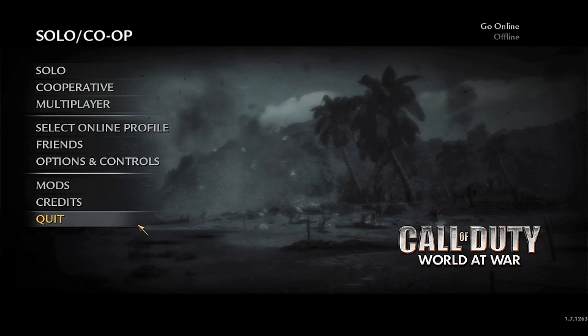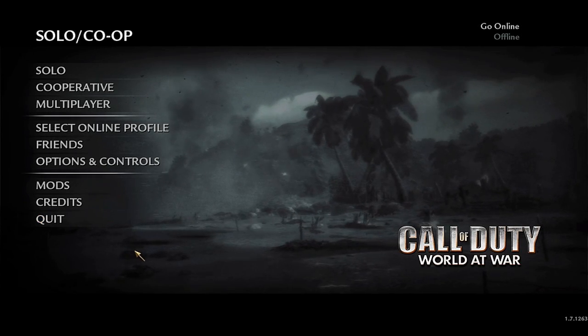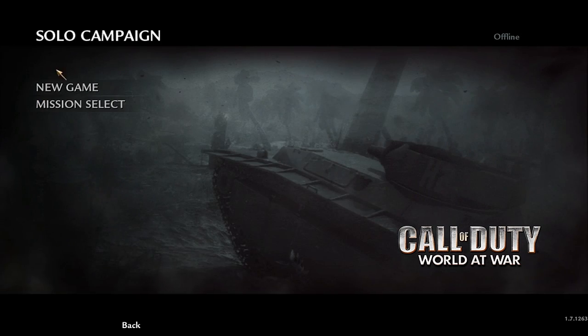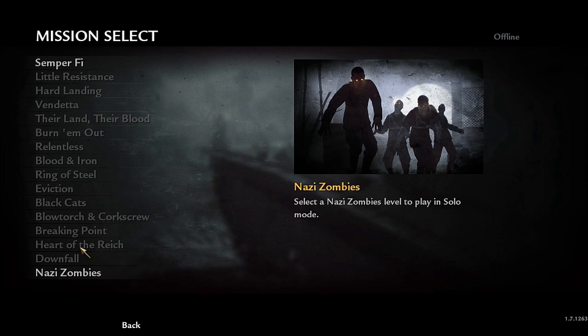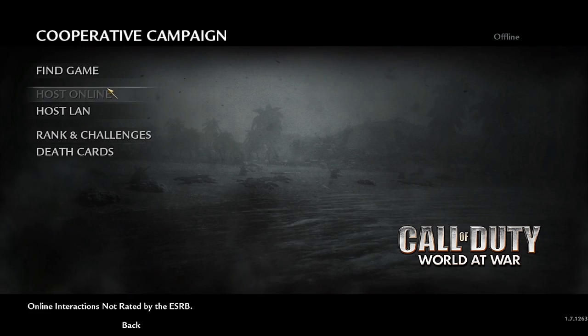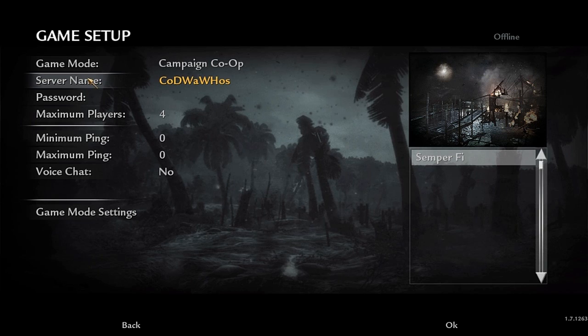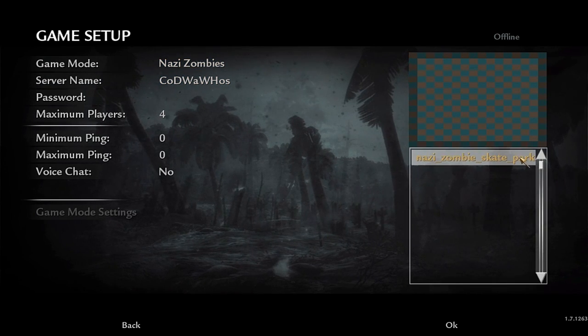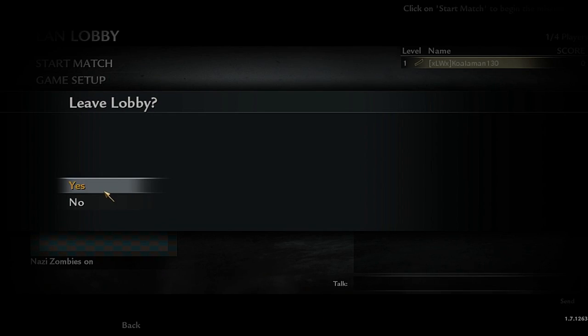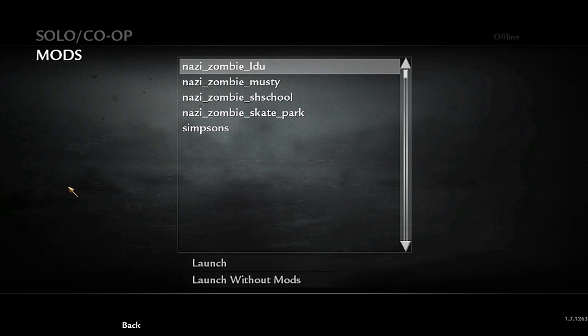Okay, so here we are in the Skate Park mod, and as you can see, there's no way to launch it normally. So here's how you play a cooperative one. You just go to host LAN like normal, game setup, Nazi Zombies, Nazi Zombie Skate Park. You don't have to do anything special to launch it in a cooperative game. But if you want to play solo, you have to do something a little special here.